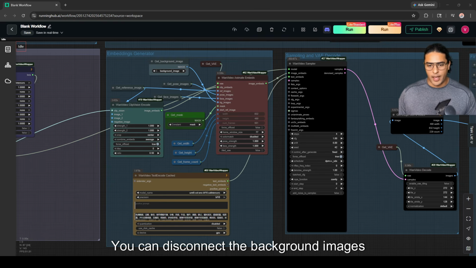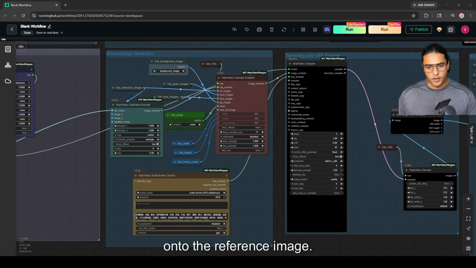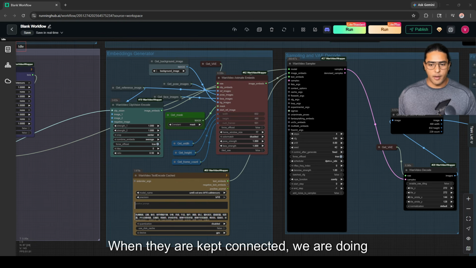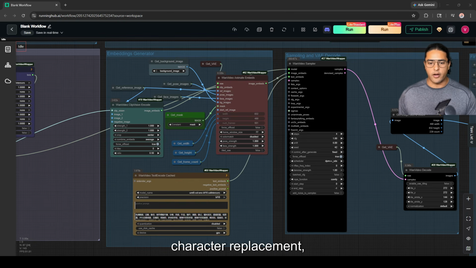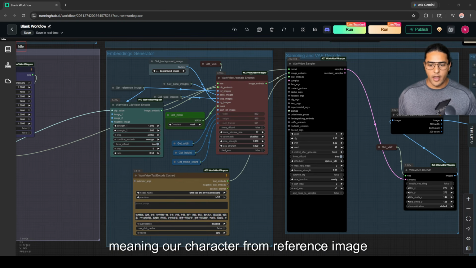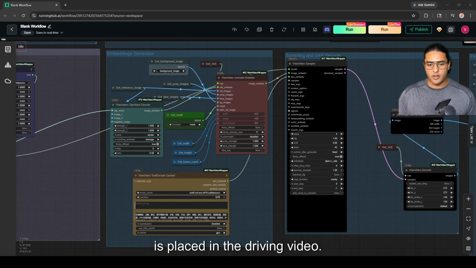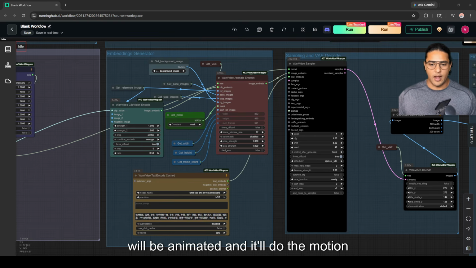You can disconnect the background images and the mask to perform motion transfer onto the reference image. When they are kept connected, we are doing character replacement, meaning our character from reference image is placed in the driving video. When we disconnect this, our reference image will be animated and it'll do the motion that is derived from the driving video.